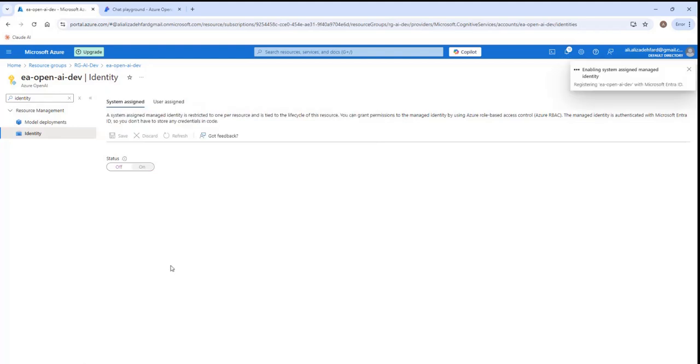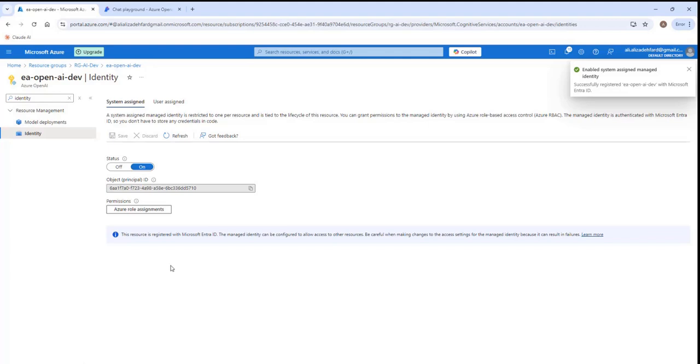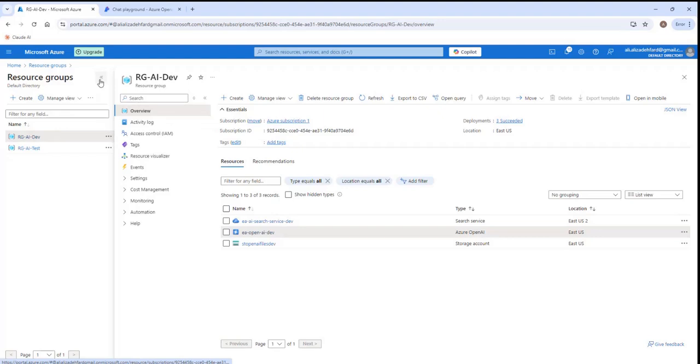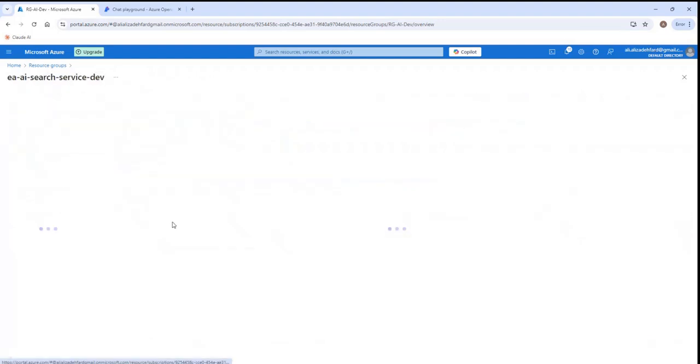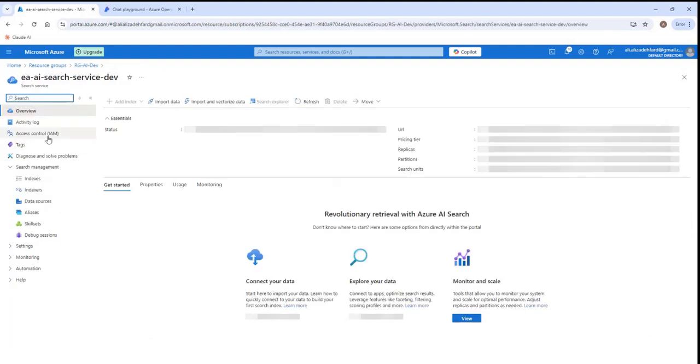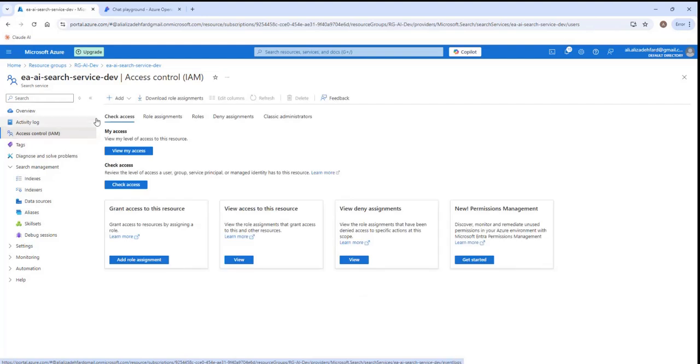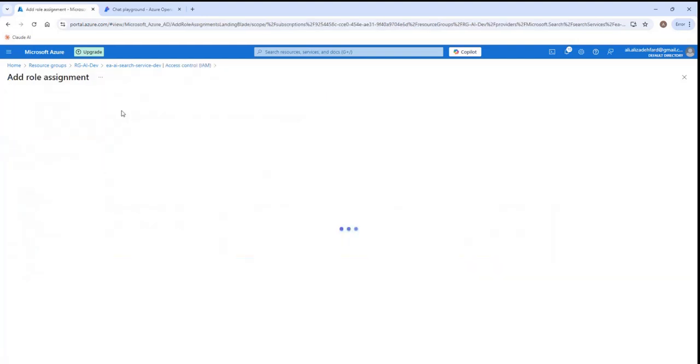By doing this, a system assigned identity is created for this OpenAI service, and then we can just grant permission and give access to this created identity on the search service. So we are done here. We go back to the search service again, and in access control, add role assignment.